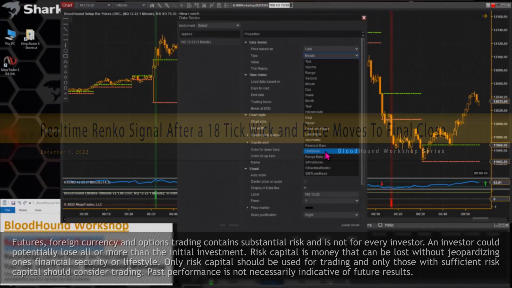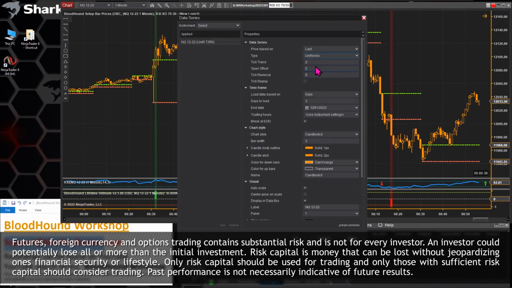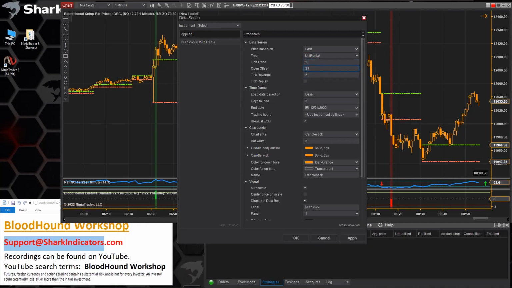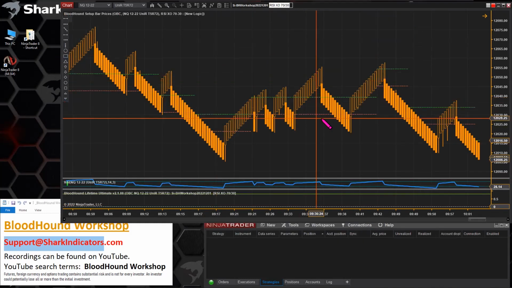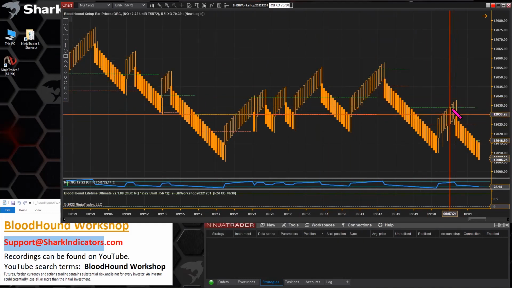Right, so this question uses basically a hybrid Renko bar, and so we'll use the unit Renko for this one. So let's see, we've got settings of 5 and 31 and 72. All right, that's going to be some big bars. It looks like we have a couple of examples to work with here.